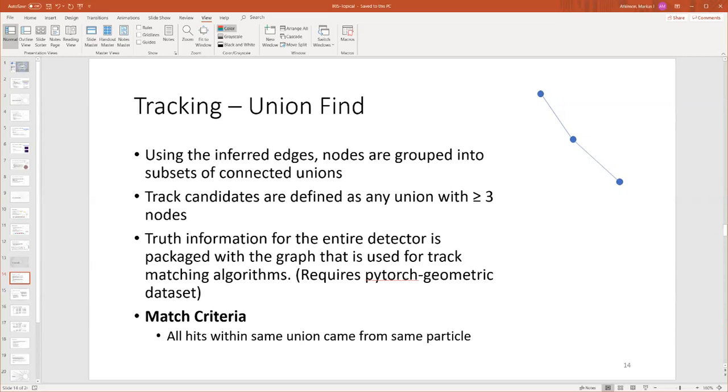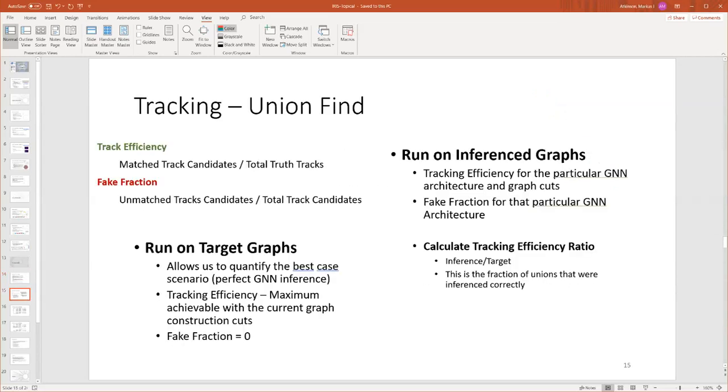And that's how we define a match currently. So the track efficiency is defined as the number of matched track candidates divided by the total number of truth tracks. The truth information that comes with the graph is for the full detector. So even if you use only the inner detector, it will show you all the hits for the full detector, even the duplicate hits in the layers.